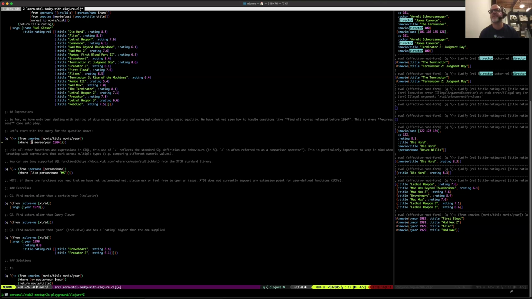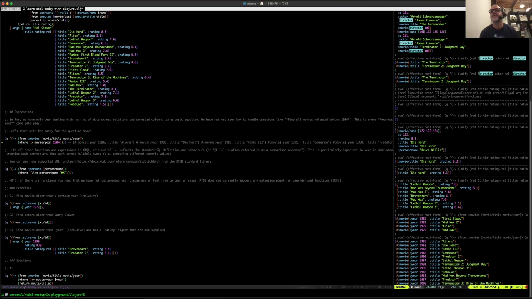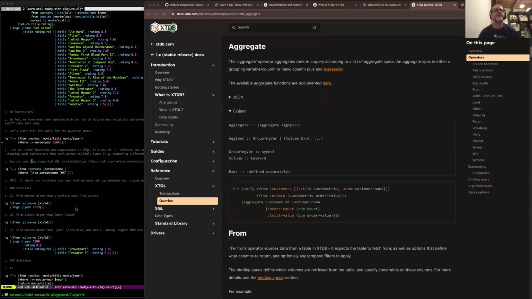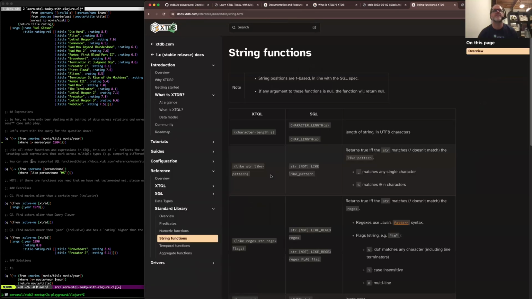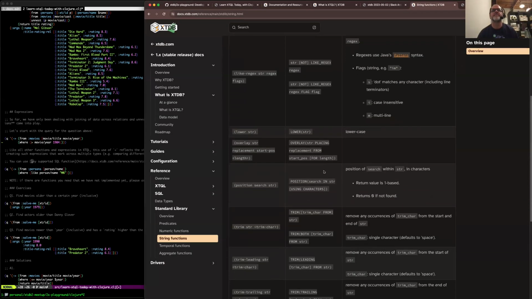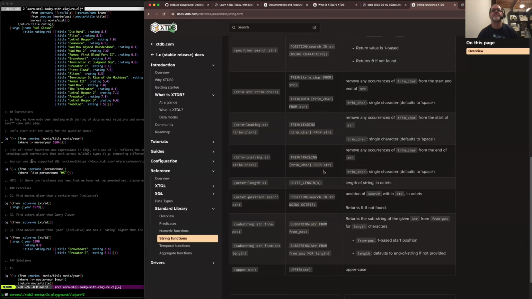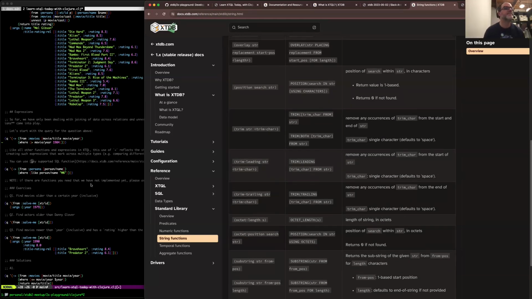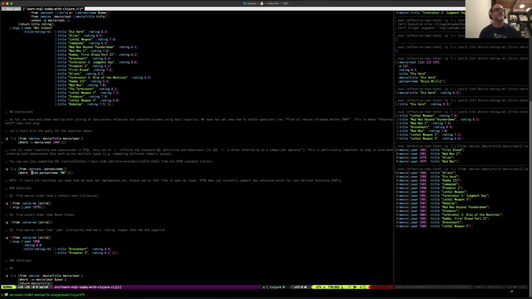How about after 84? More of them. You can use any supported SQL function from the XTDB library. Oh, of course. String functions. Like. Wow. For person name starts with M. Back to Mel Gibson.